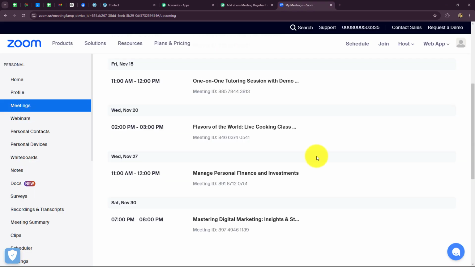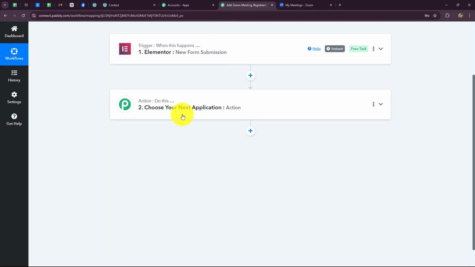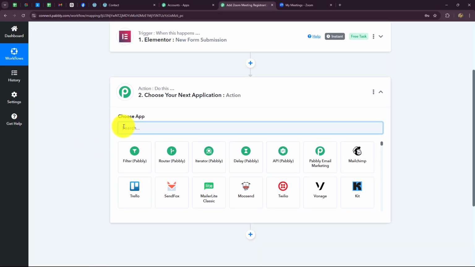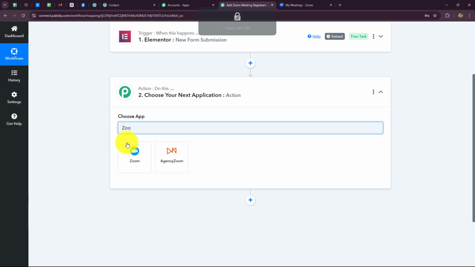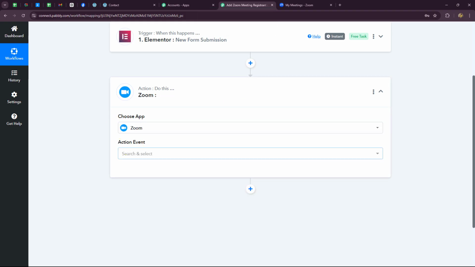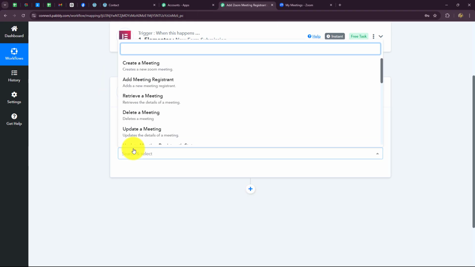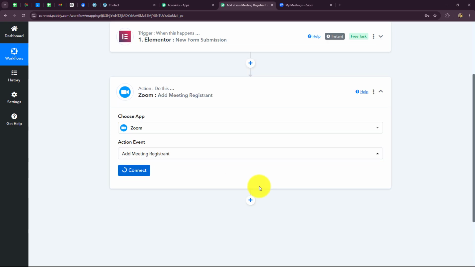So for that, I will have to build the connection between Zoom and Pabbly Connect. We'll go towards our action step and we will select our action application as Zoom. Let's select that. Over here, we have to select the action event. So our action event over here will be to add meeting registrant. Let's select that.